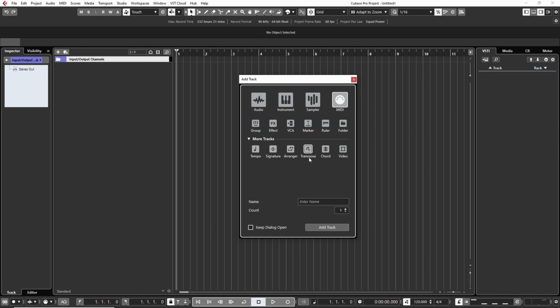Then you have tracks that can only be loaded once into one single project. These are basically tracks that allow you to change some parameters that are globally available in the project, such as tempo, signature, and the arranger track, which is basically the orientation of how you want to play your song. Then you have the transpose, the chord track, and the video track. But I think the most important ones for us from these are the arranger and the chord track.